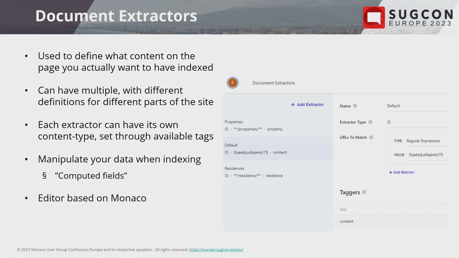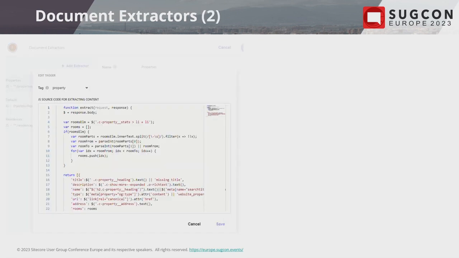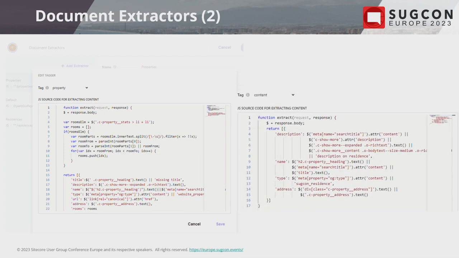And this is also, to make an analogy over to SOLR, a way of doing the computed fields as well, because the extractors are where you can say, this is the way I want to have data in my index when crawling. So here are 2 examples of document extractors. Find some content on the page.